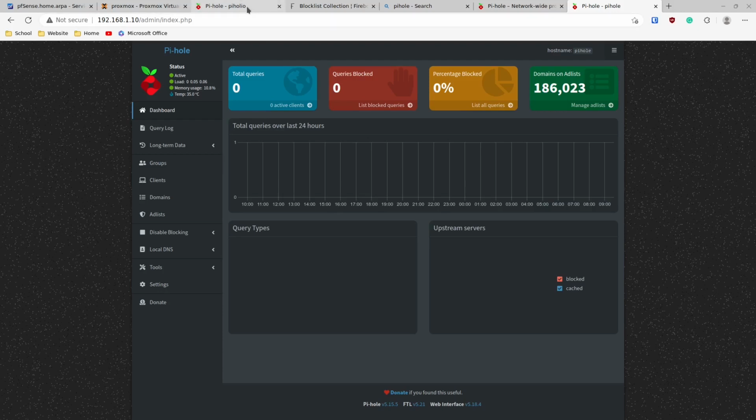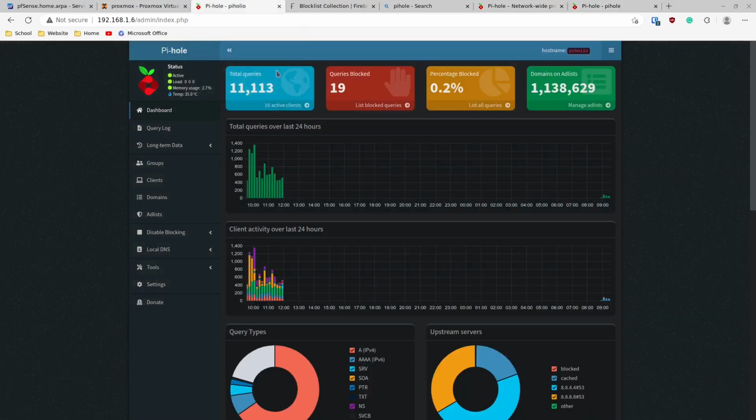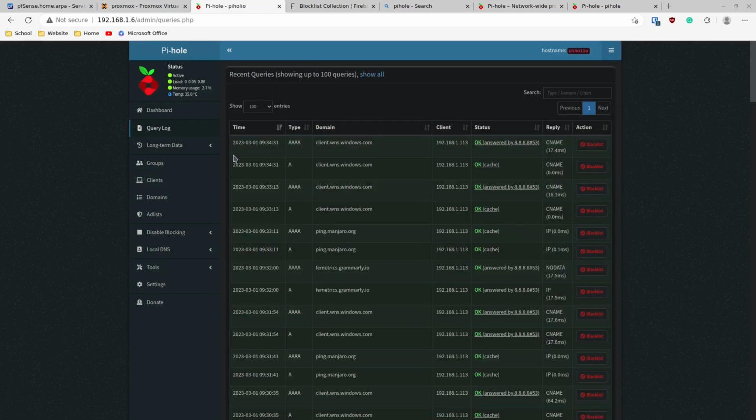Let me hop over to the actual one that I'm using right now so I can show you what the queries look like. So if we come to the query log, we could see that these green ones are ones that were answered. And it tells us who they were answered by. So if it says OK cache, that means that Pi-hole had it in its cache, so it replied. And if it says OK and then answered by, like here it's saying Google DNS, because I have Google DNS set up as the upstream server, it'll tell you that as well.